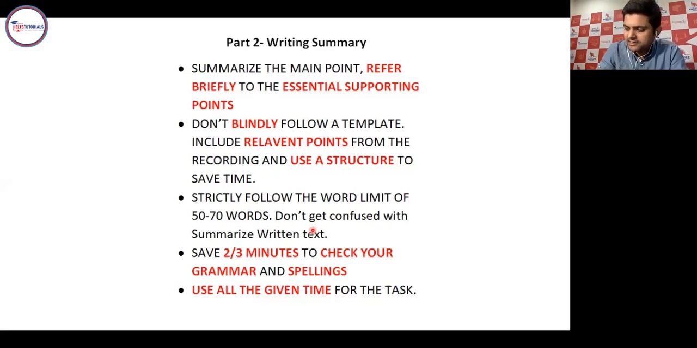And one more thing: if you identify that you're not able to capture the key points in a 90-second lecture, which is the normal length of a summarize spoken text, then what I would suggest is that you break the lecture into 3 parts. That means you just listen to the first 30 seconds and write down whatever you have.